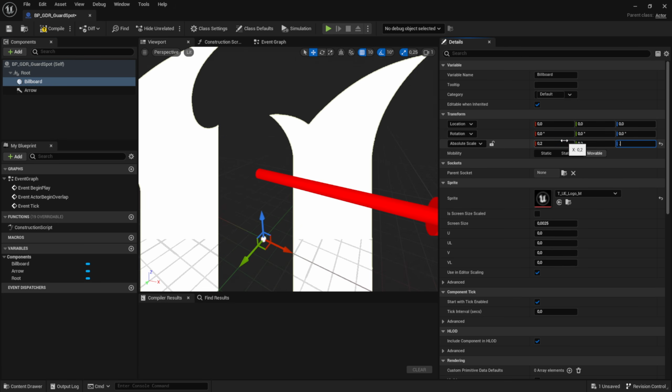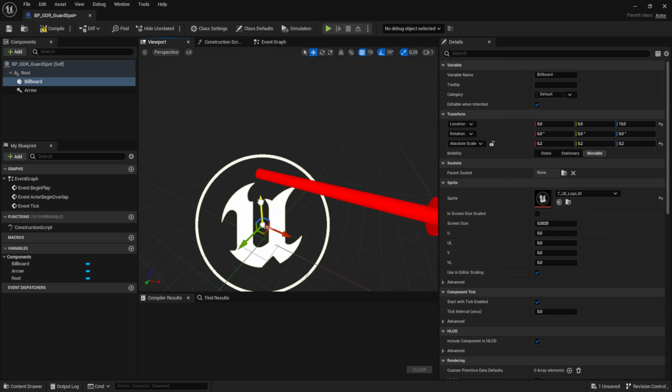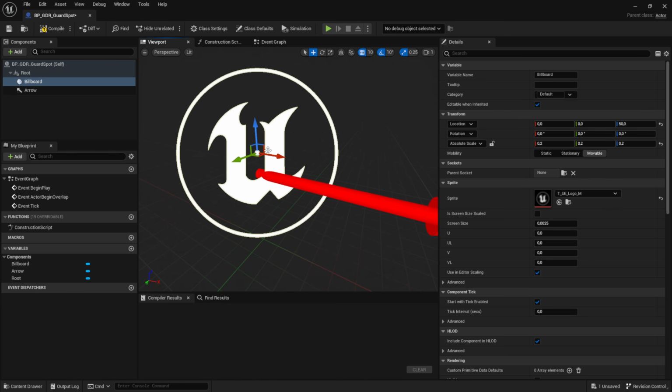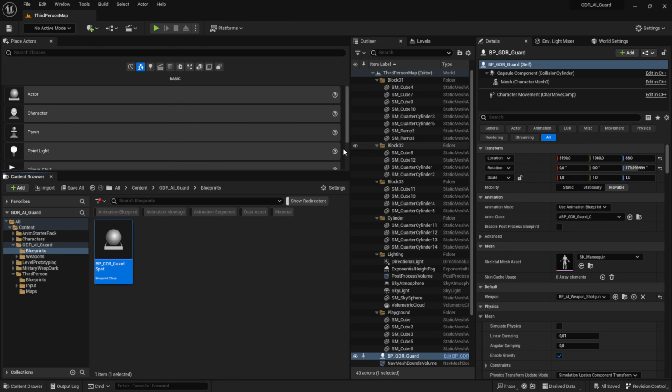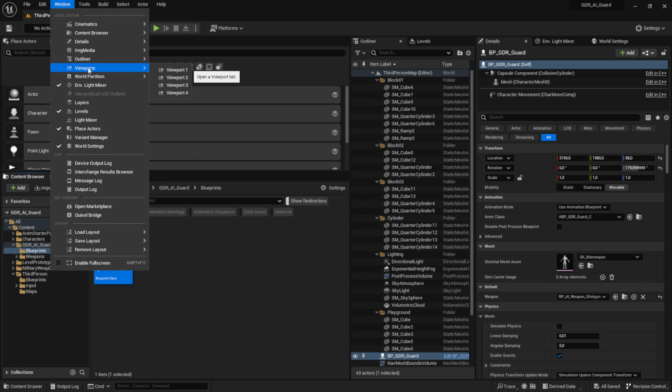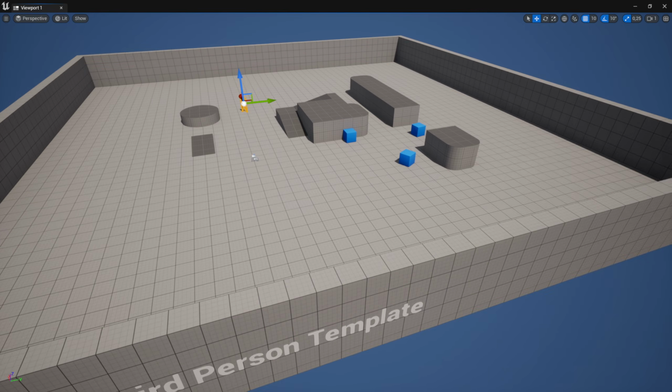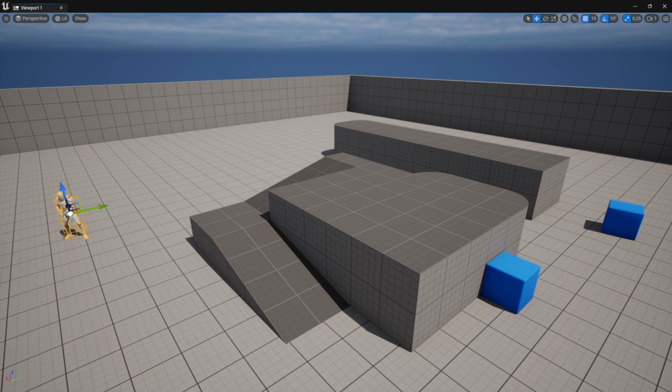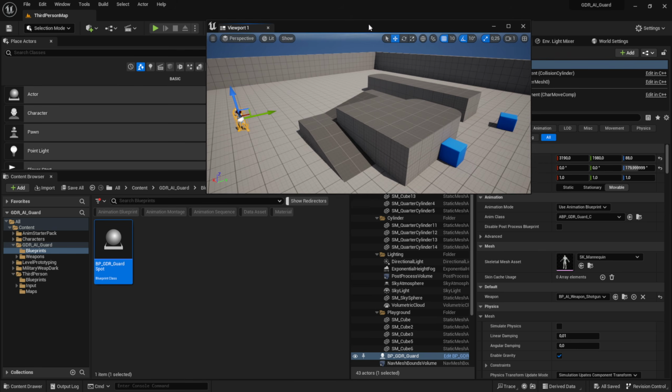So I'm going to shrink it down a bunch and move it up a little. So the UE4 logo is a guard spot. Okay, we can compile and save that, and that's usable. So now we want to open the level, and I'm going to place this guard spot in the level on top of this cube over here.